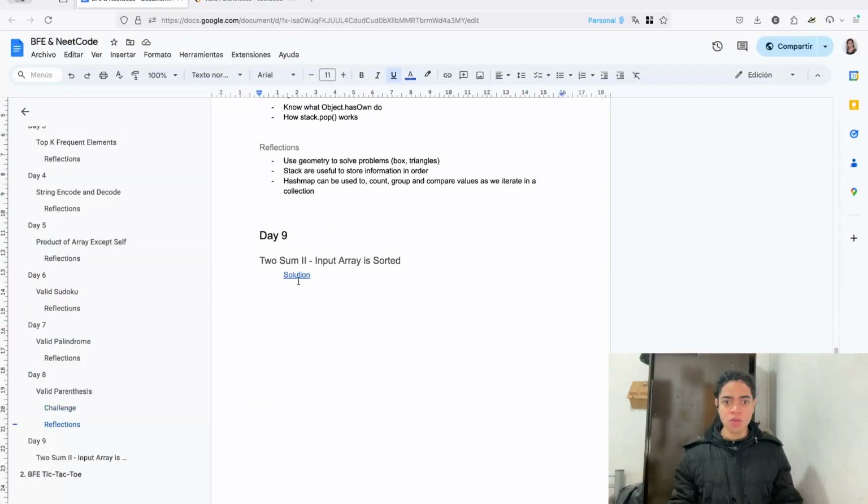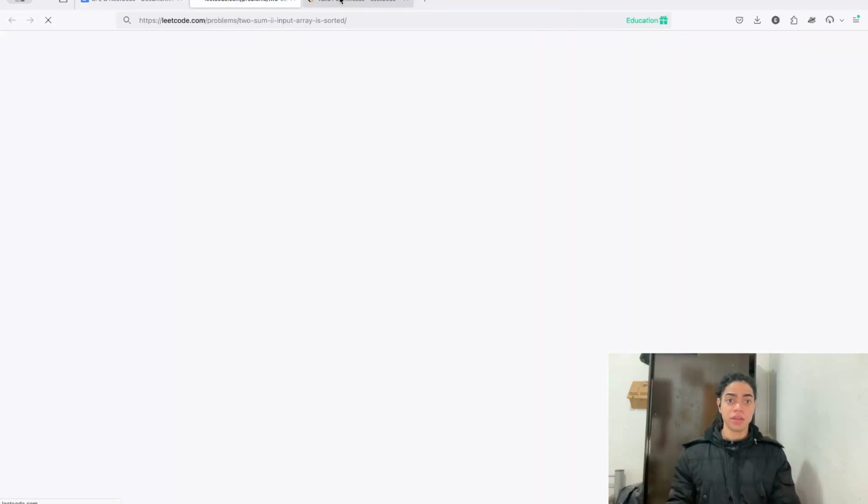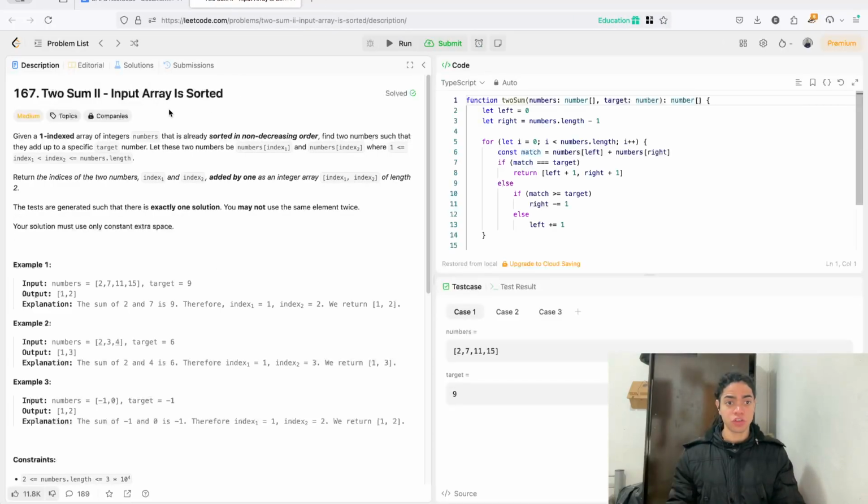Alright, and now that we look at this particular problem, the valid parentheses here, or the two sum where the input array is sorted, because this is already sorted, the solution even says, hey, your solution must use only constant extra space. And because of this, you don't want this problem to take too much time to be solved. All right.